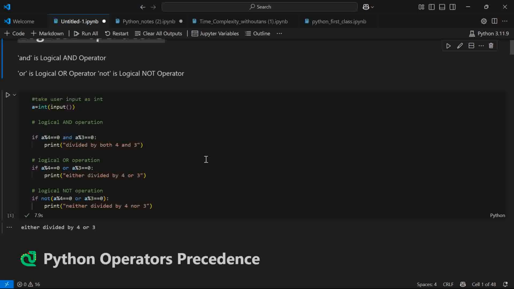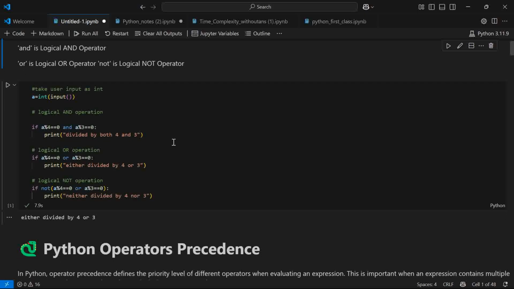Here I have taken input, and I'm taking an integer as input. First we'll take any number, and in the code I have written, if this number modulo 4 is equal to 0, or modulo 3 is equal to 0. I will be using all three logical operators, and, or, and not, and then we will check whether it is satisfying the condition or not.